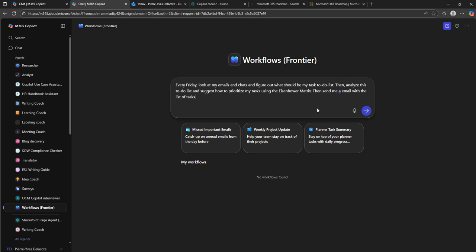Hey, there's a new agent called Workflows, Frontier agent, that is supposed to help people build their own workflow without going to Copilot Studio. So you have some entries here, some examples of pre-canned prompts. And the way you build your workflow is to prompt something that you want to do. So I'm going to try it.